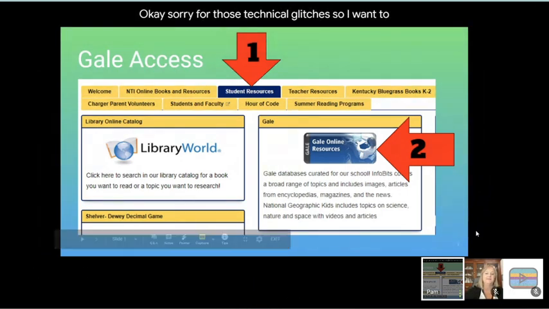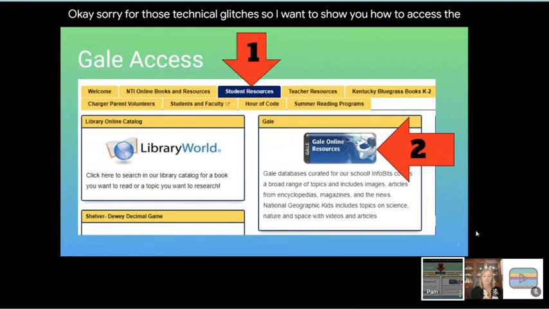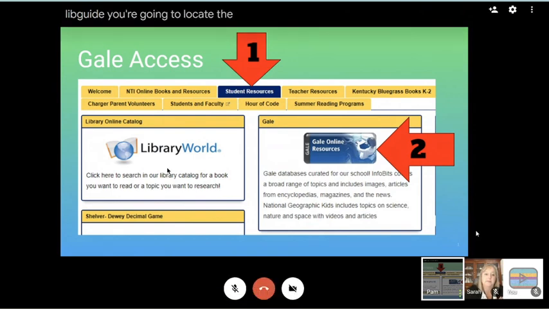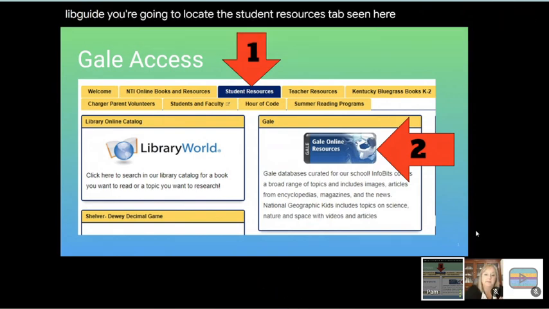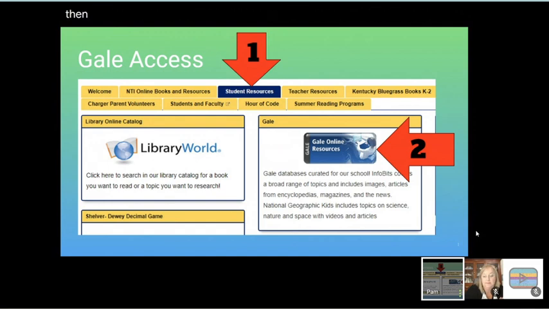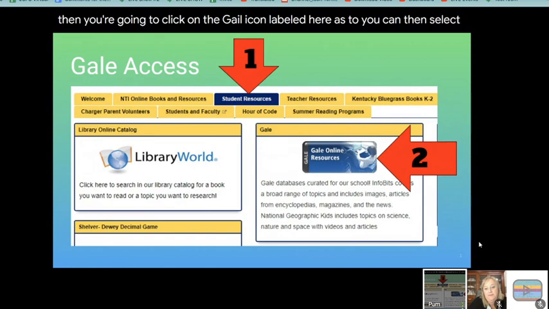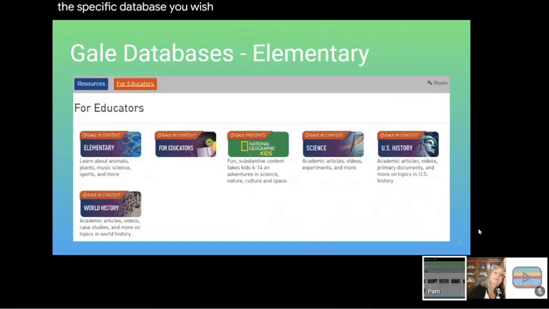So I want to show you how to access the databases or remind you how to access them through your school library LibGuide. You're going to locate the Student Resources tab seen here labeled 1. It could also say Research. The schools vary with how they label their tabs. And then you're going to click on the Gale icon labeled here as 2. You can then select the specific database you wish to use.